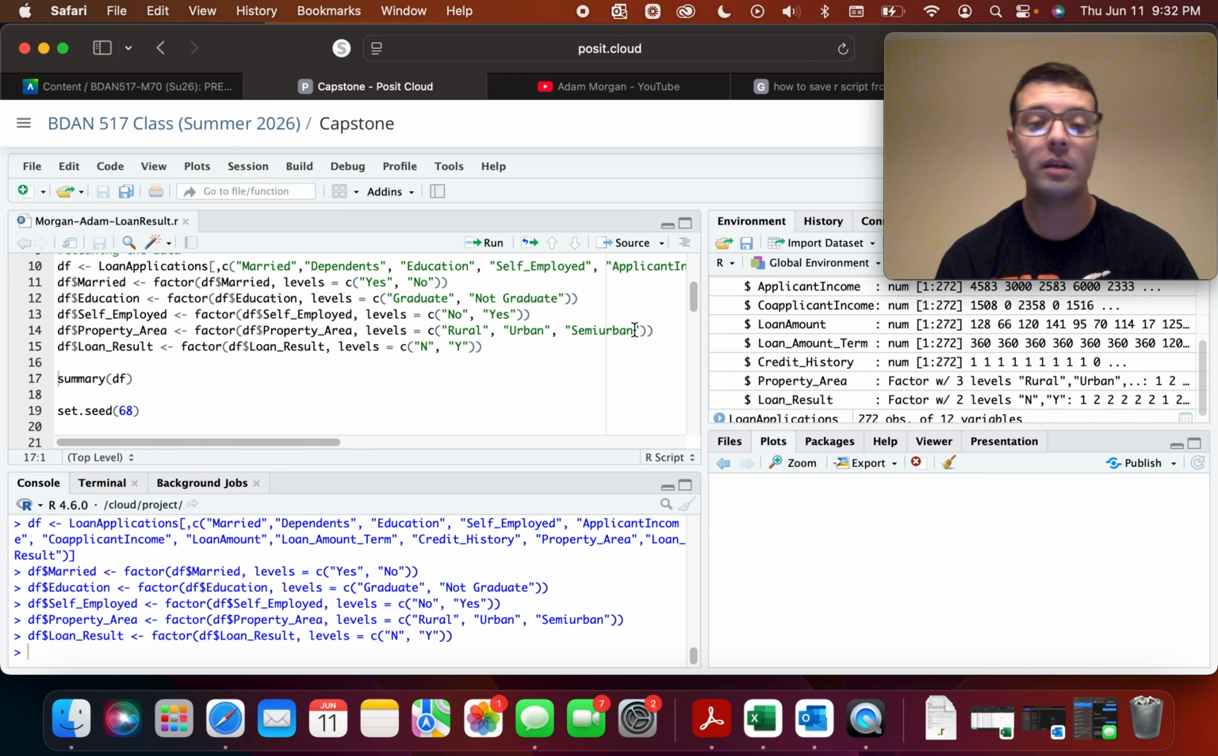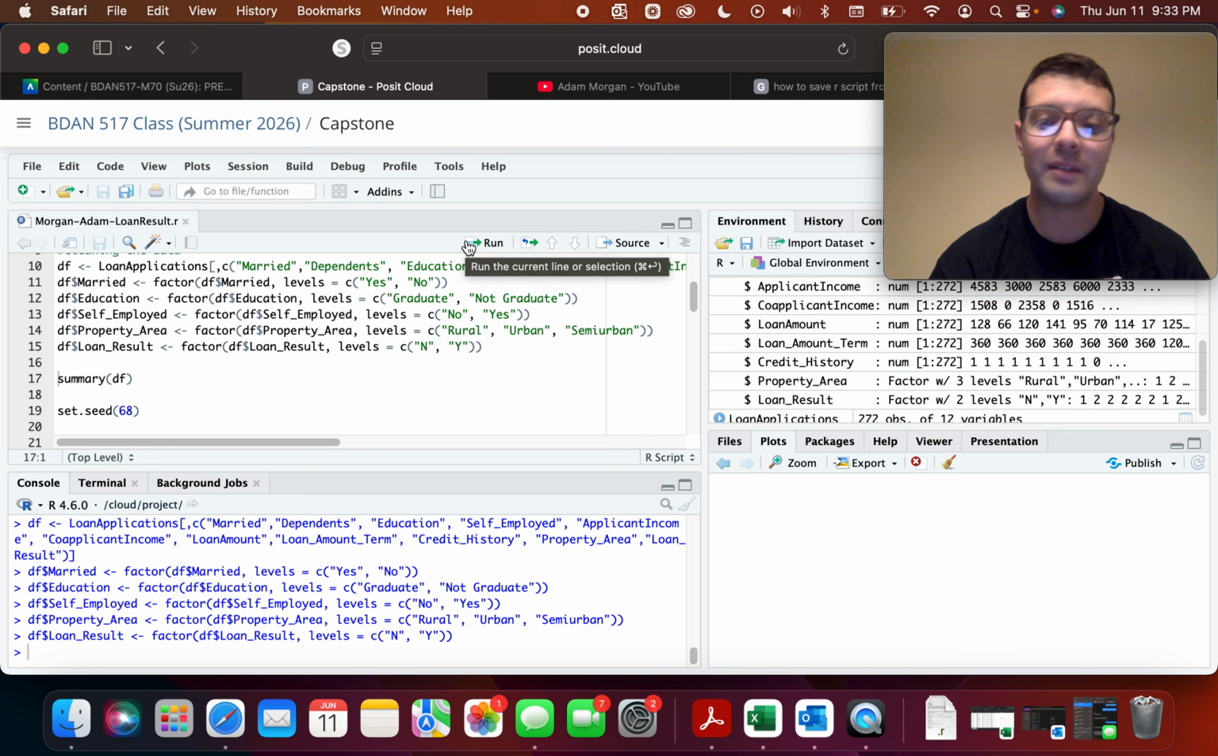Property area is either rural, urban, or semi-urban. And I ran into a little bit of trouble the first time I did it because I didn't know there was rural, urban, and semi-urban. I only saw the rural and urban, and it was giving me a whole bunch of trouble because there was some missing data, because I only had those two factors in there.